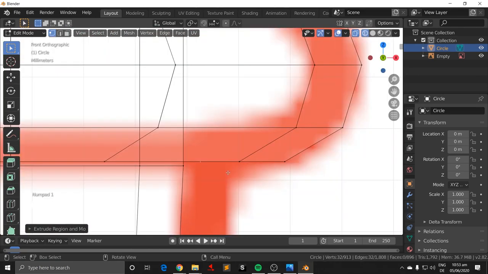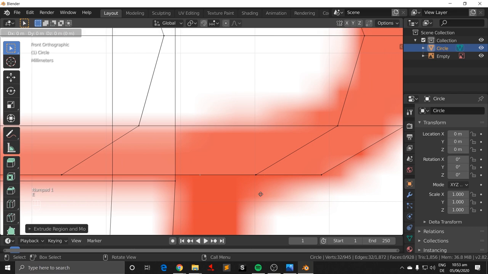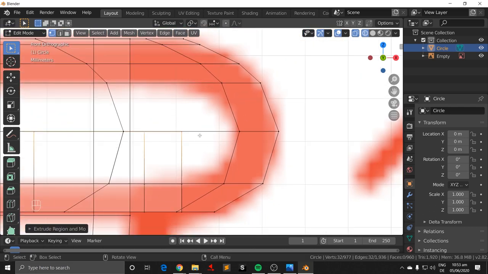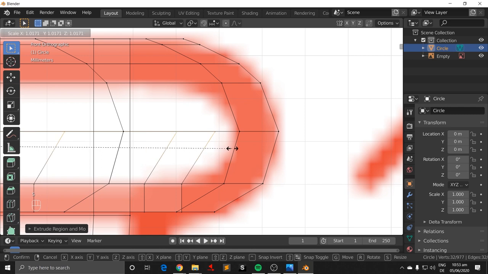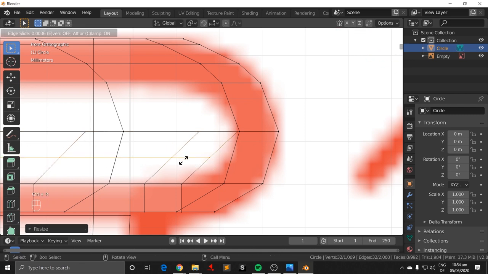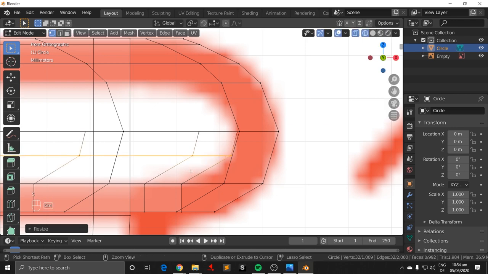Okay, and then we're going to go E, Z, go to the top of this, and then we're going to go E, Z, go around here where the other one is. This is something that the viewer is not going to see, so it doesn't have to be super detailed. Scale it up to around there. We can add another loop cut here. Scale up, another loop cut here.